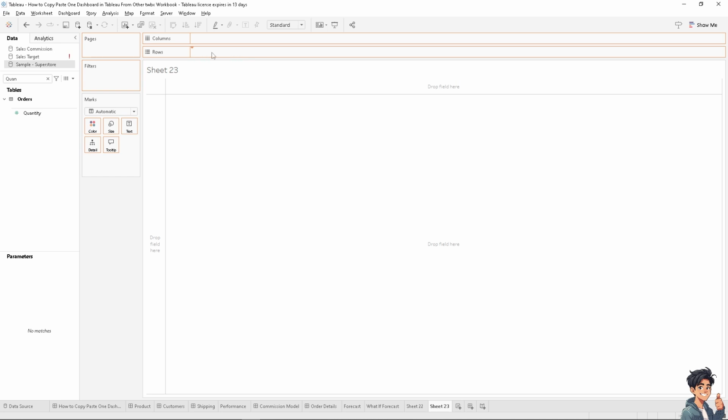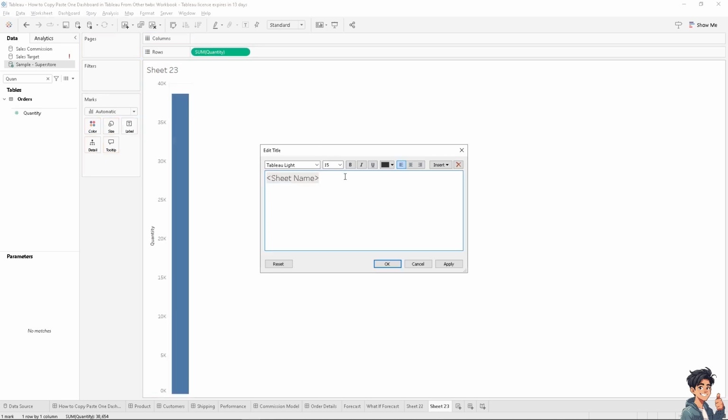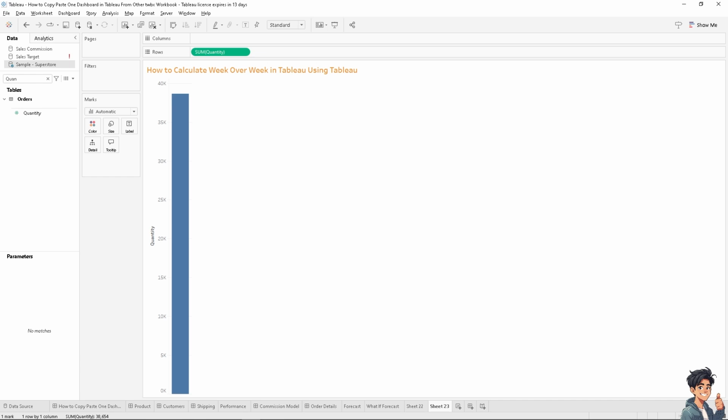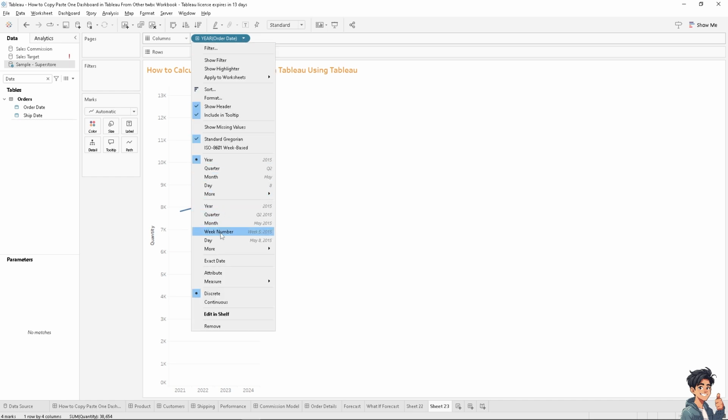on the rows. I'm gonna rename this something like maybe this, make it bold, change the color, click apply, click OK. And then the next step is to type in date, press enter, maybe go to the order date, drag it to the columns. Because we're going to calculate week over week in Tableau, I want you to click on the drop down menu and make it week number.